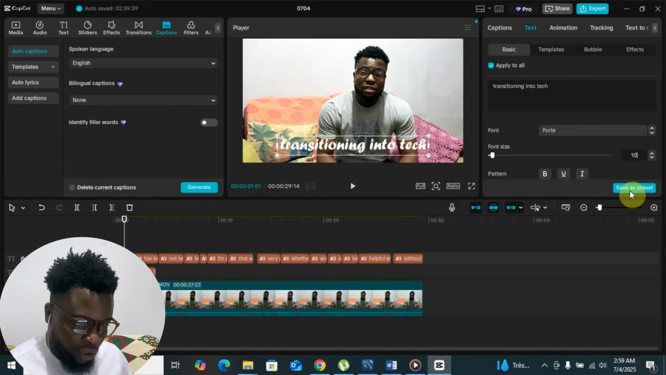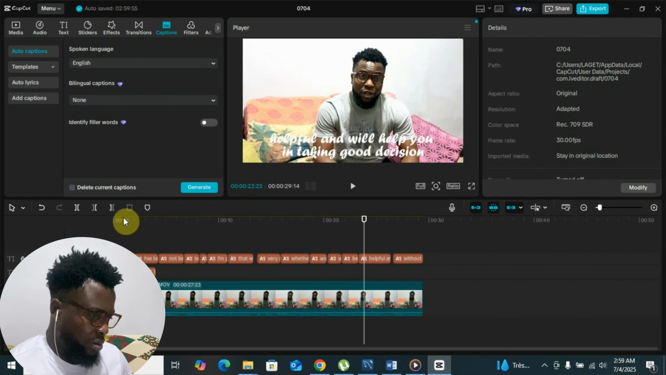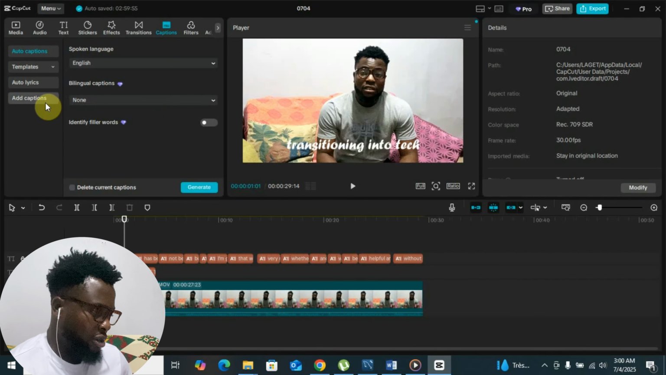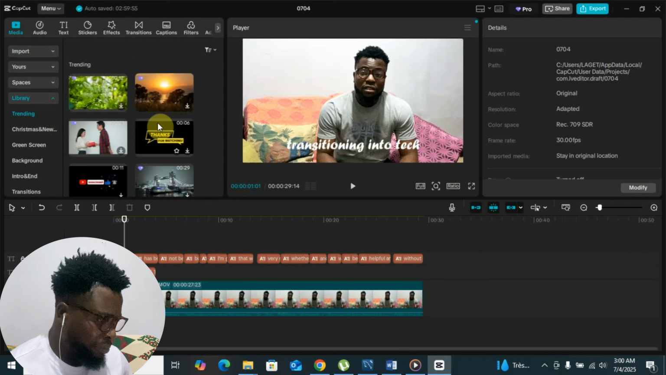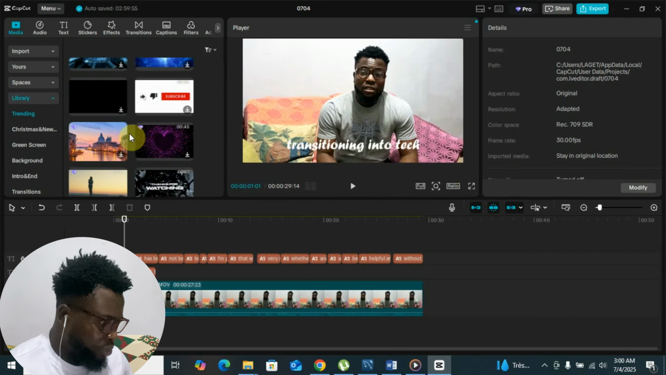So the moment you change one clip, it affects the rest of the captions. So that's the benefit of having the caption in CapCut. There are scenarios whereby we want, let's say, a background, a black font or stuff. So we just go to Library, for instance, if you need some black background. This is where we have all the backgrounds that we may need.